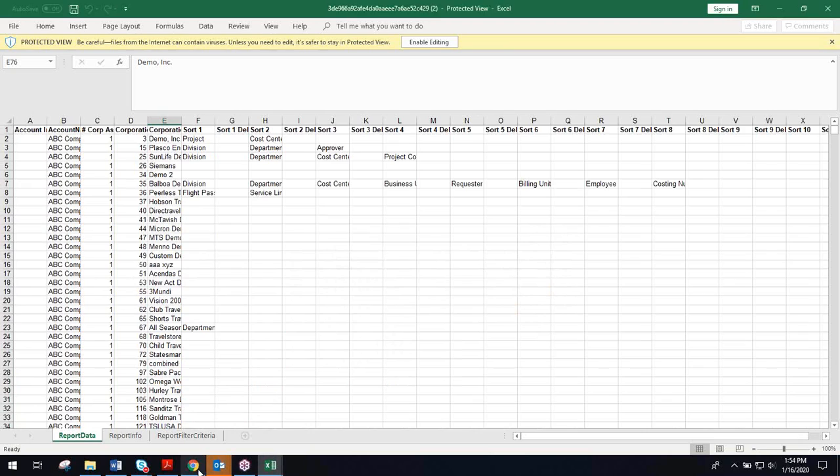So actually, hold on, this is the wrong one. This one, sorry, I clicked on the wrong one first. This one shows you the corporation number, the name, and then the sorts.